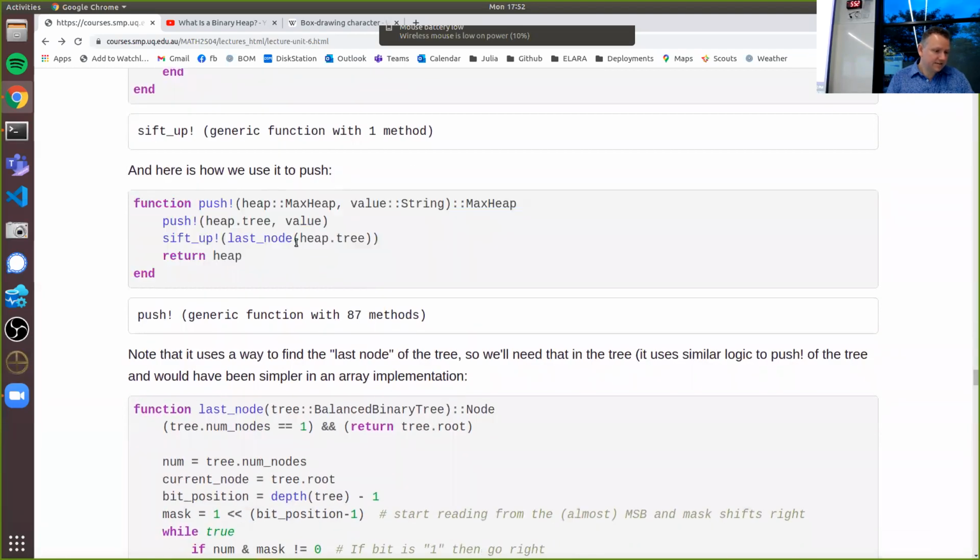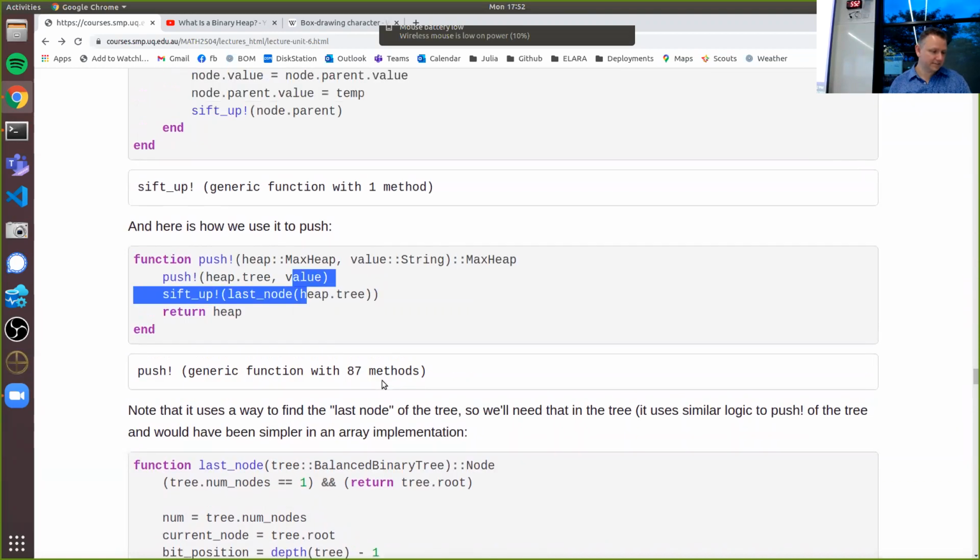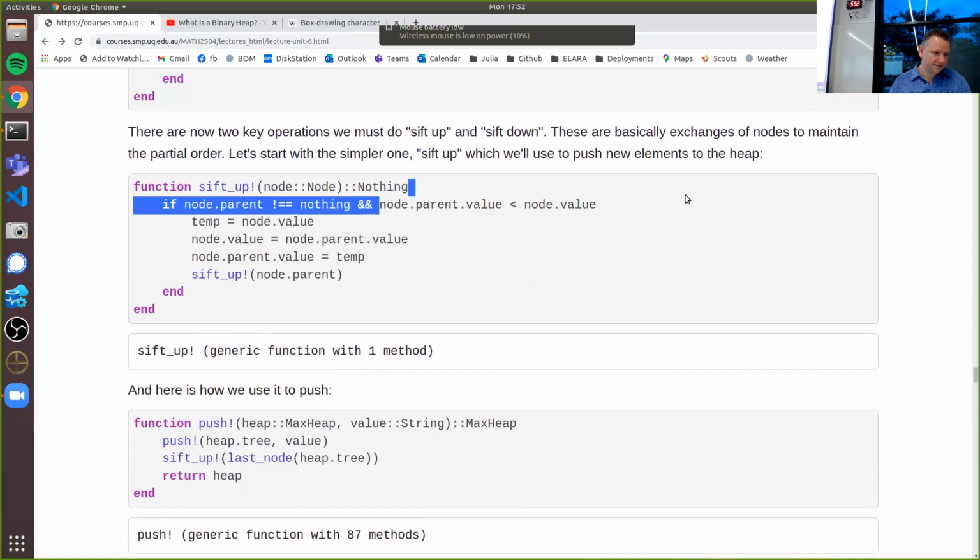So that's what this push thing does. It puts the value there and then sifts it up to where it needs to go. It might stay at the bottom. It might be the right place, or it might need to go up. It really depends on this if statement there.